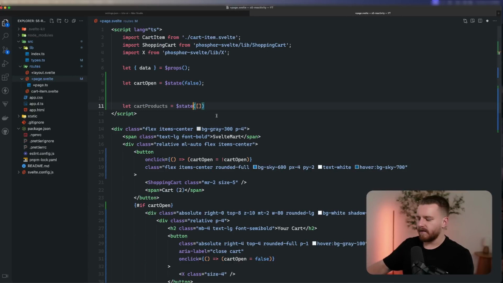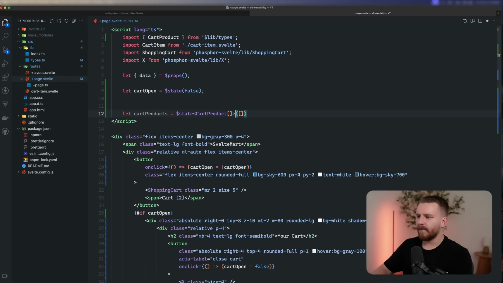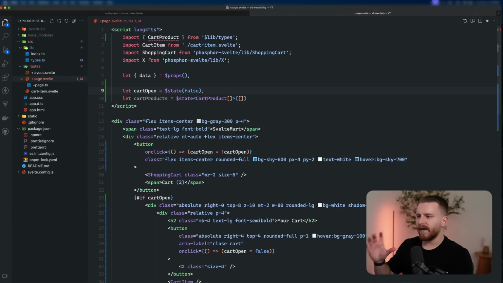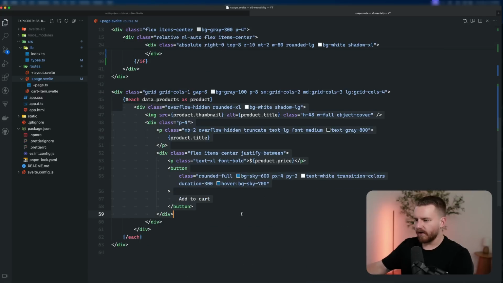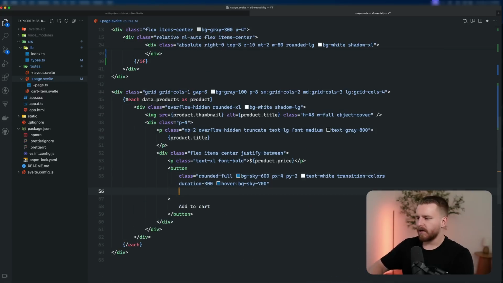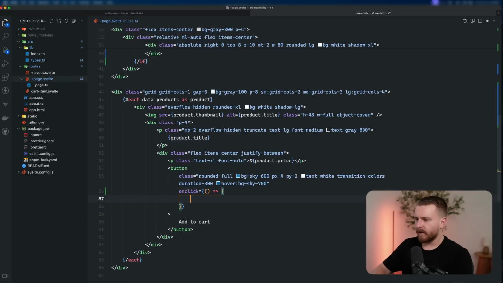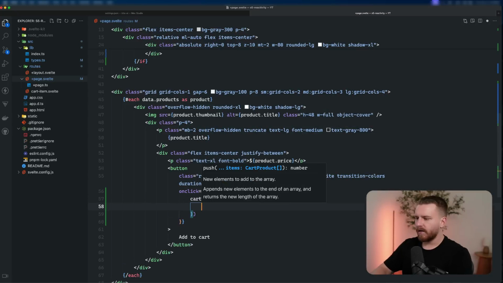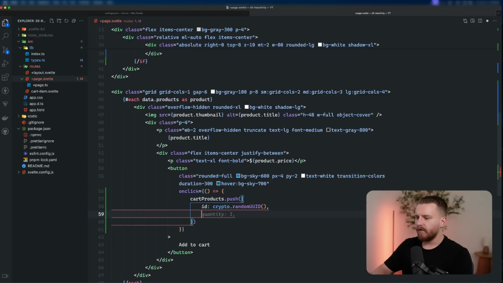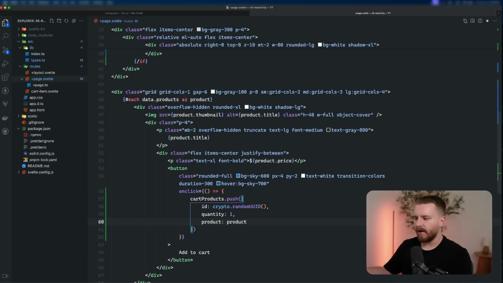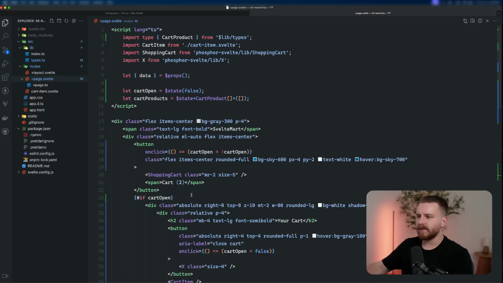And then now we can come back in here and import that type. And so now we have a reactive array of cart products. I need to import this as a type. Okay, so now down here inside of our products that we're rendering out, we have this add to cart button. So what we'll do here is we'll add an on-click handler, and we'll say cart products.push, and we're going to push an ID, which is going to be crypto.randomUUID here. Just give us a random ID. We'll have quantity of 1 initially, and then we'll also add the product itself into that object.